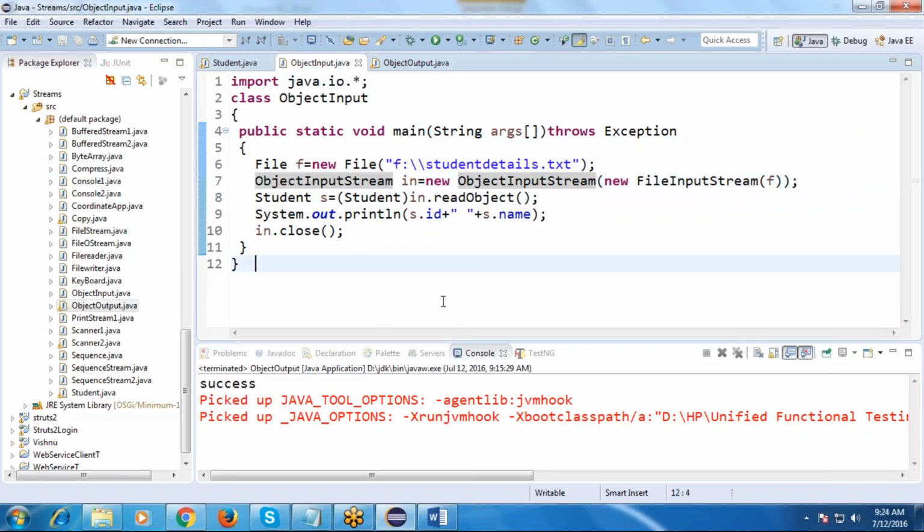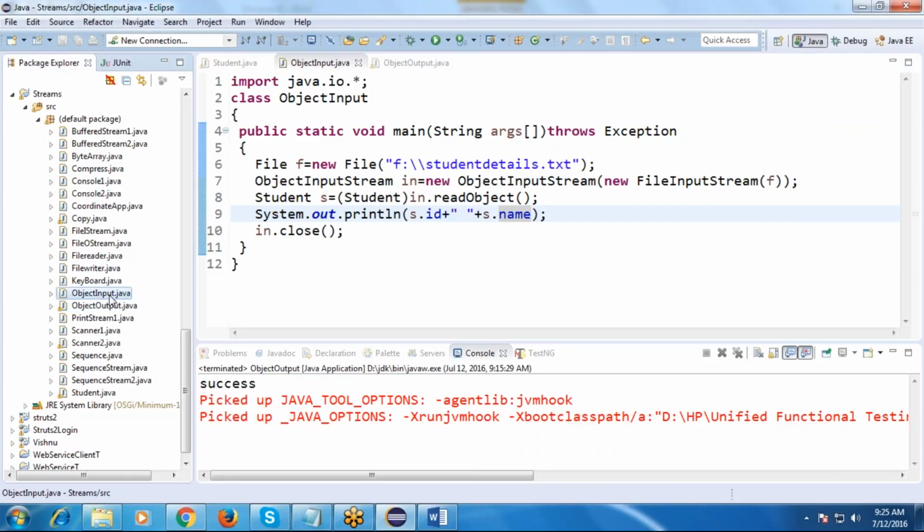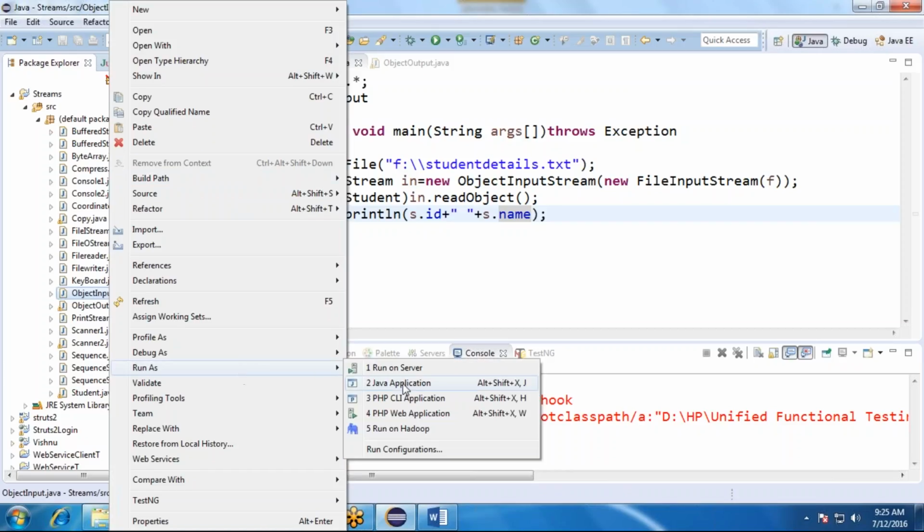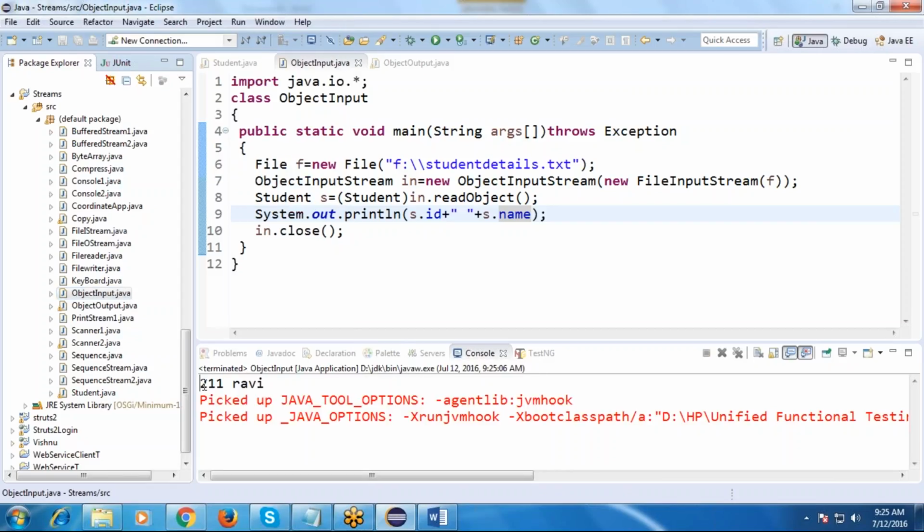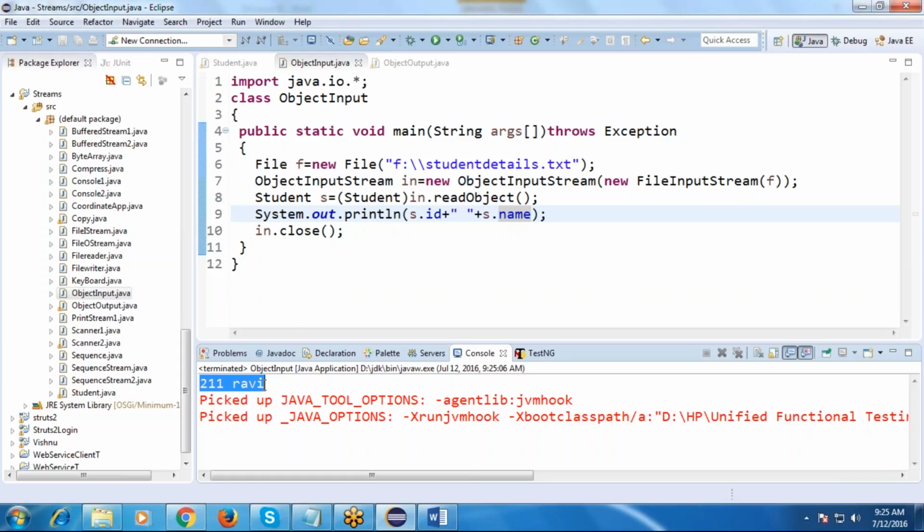Okay. Once the object is rebuilt, you see we used a method called readObject. With readObject, we retrieved a student type of object, and here you see we displayed ID and name. So if this program is executed, now here you see the data already written in the file is retrieved.